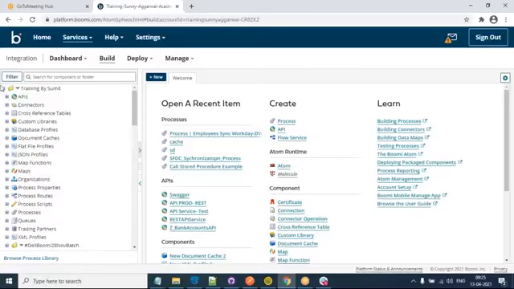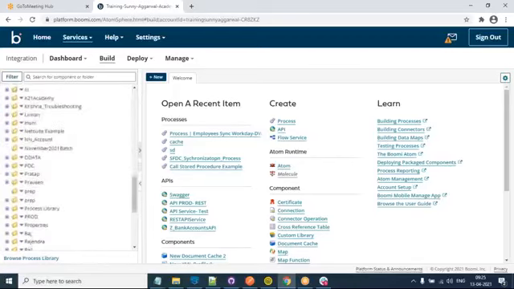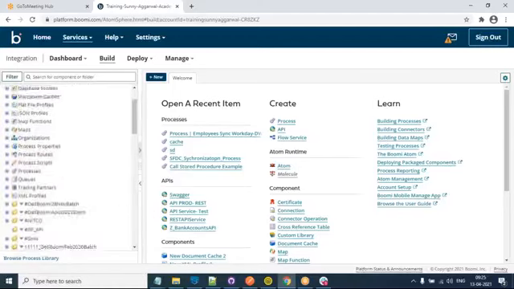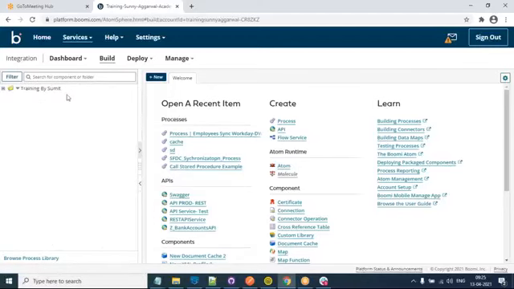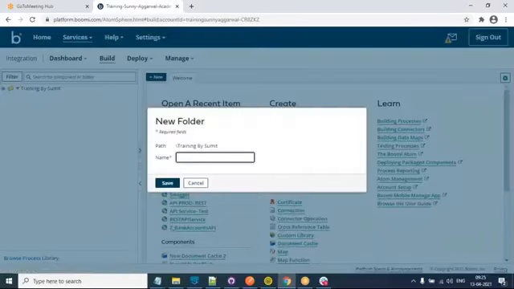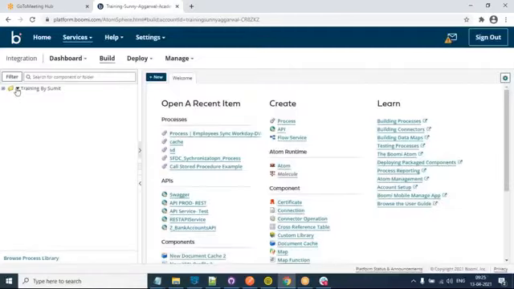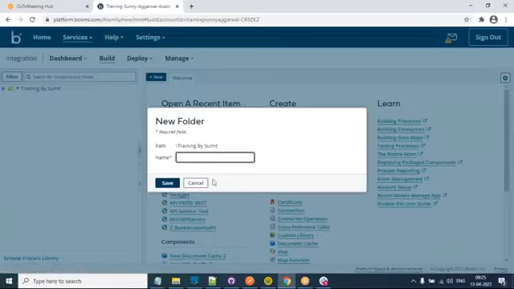Whenever you're working on this Boomi platform, you may not have so many subfolders which I have, right? You may just have a parent folder, that's all. So you can always go here and create a new folder like this, right? There is an arrow mark which will give you multiple options. We'll explore all of these options, but for now I'm saying new folder, and you can name it whatever you want.